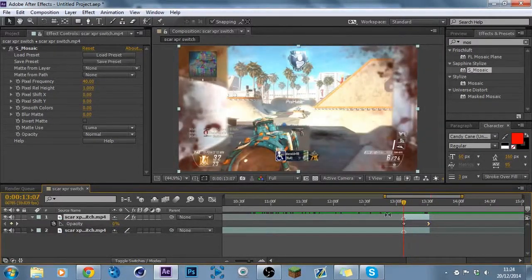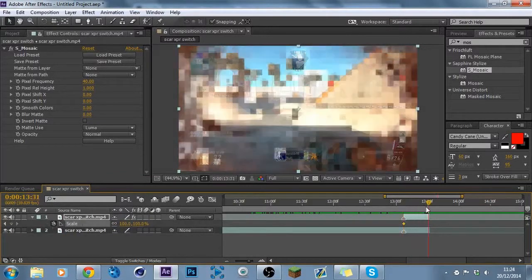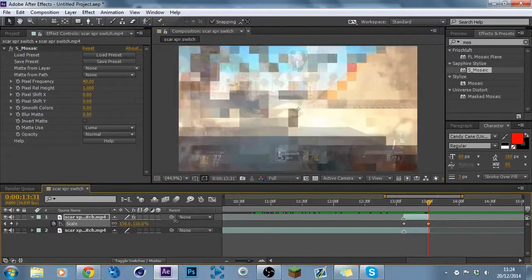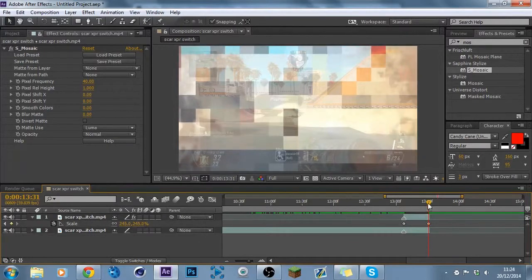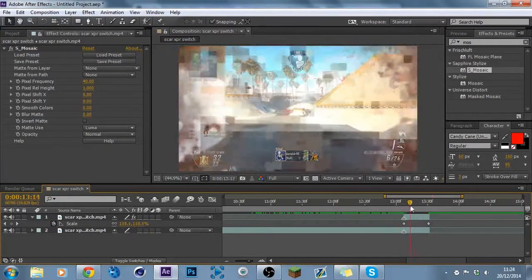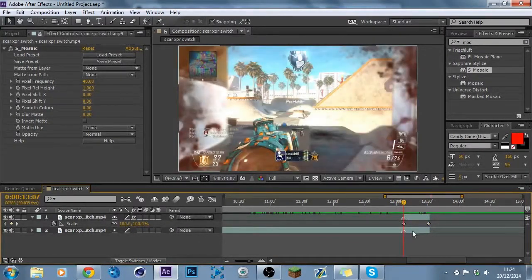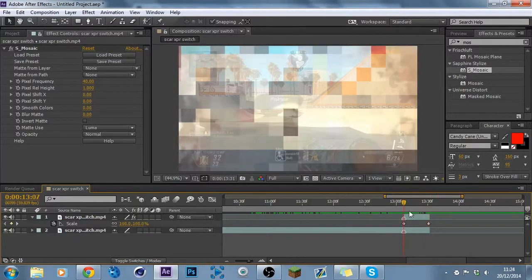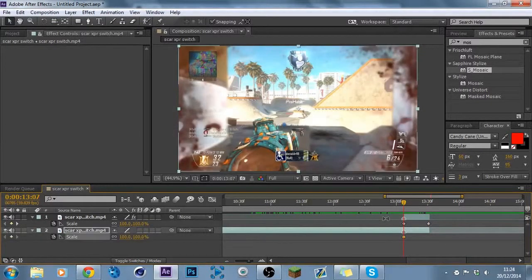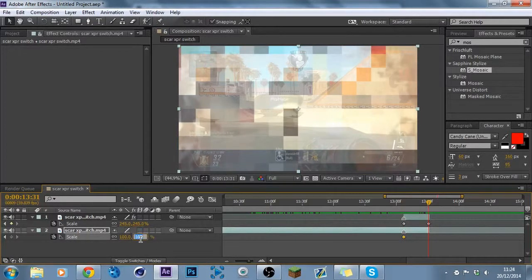Then with this layer, you want to start off with the scale as normal. When you go to the end, you want big pixels on the screen, like that, so it seems like the clip's coming out at you. You also want to do this with the bottom clip as well. Scale it up, but don't do it as much as the first one. Maybe 170.